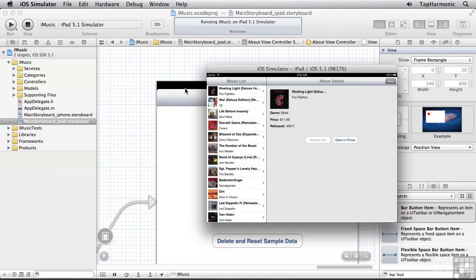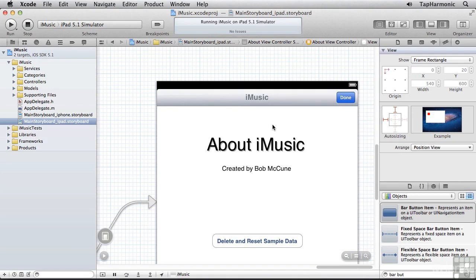But definitely play around with some of those different presentation and transition styles and see which ones you like best and will best fit in your application.